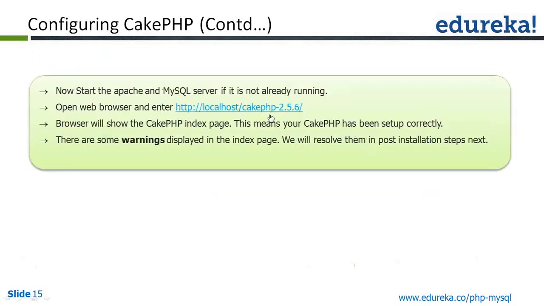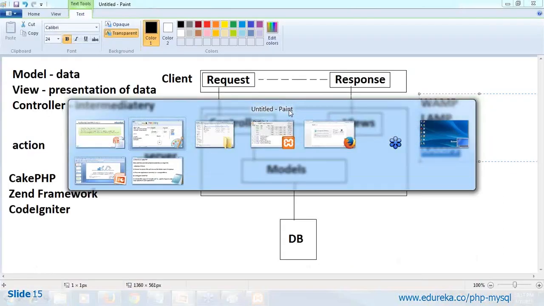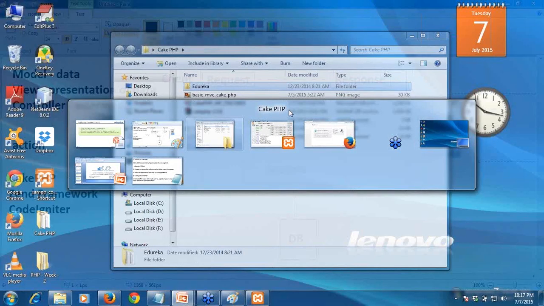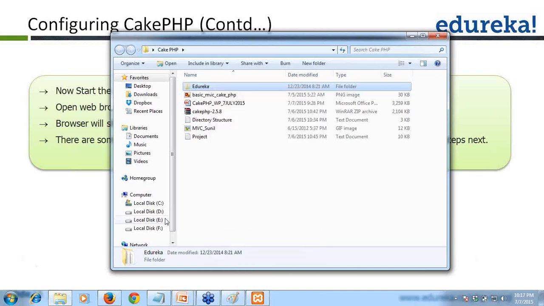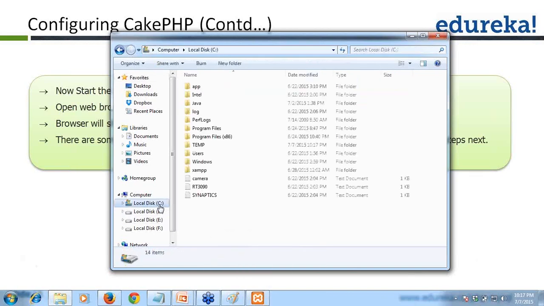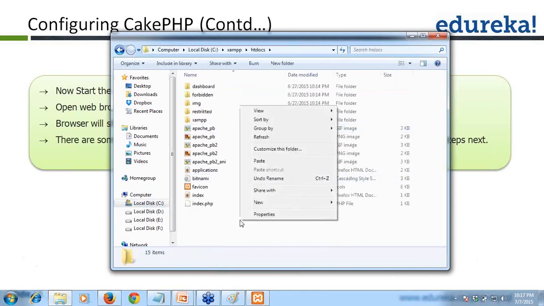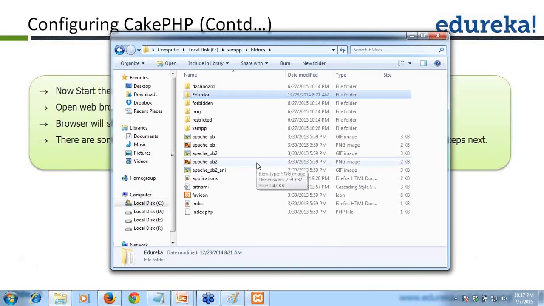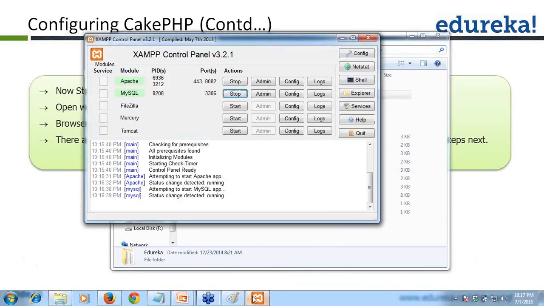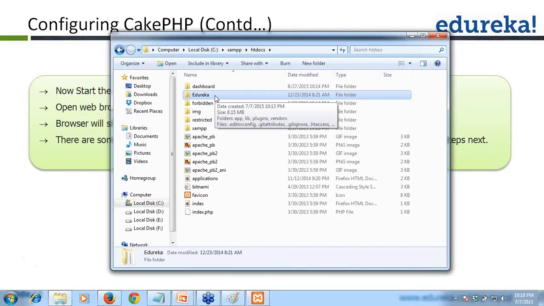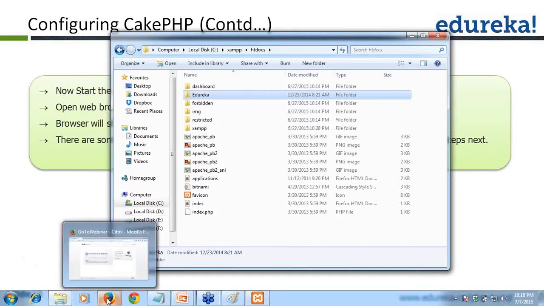Now you place this. So what change I have done is, I'm not working with the CakePHP-2.5.6. I changed it as Edureka as a project. So we have got Edureka. I'll take this and we will place it in our C drive, XAMPP, htdocs. This is the folder, I place it. So it's nothing but one more web application we loaded, the name is Edureka. So we started our Apache, we started our MySQL. So we know how to access that, localhost or name of the system you can provide.